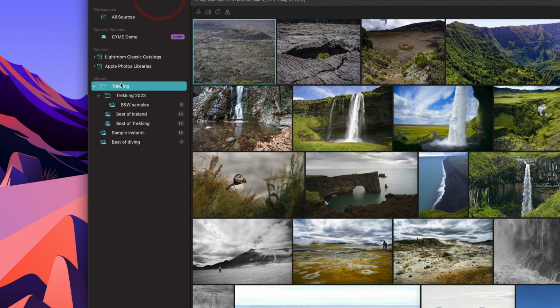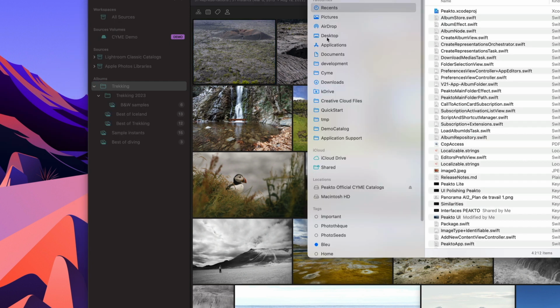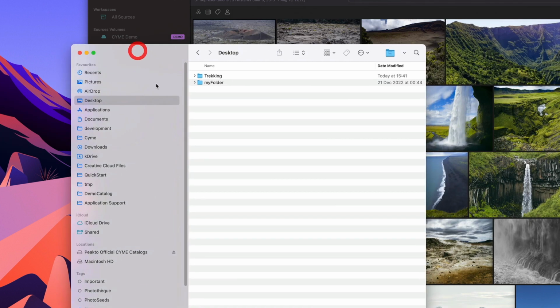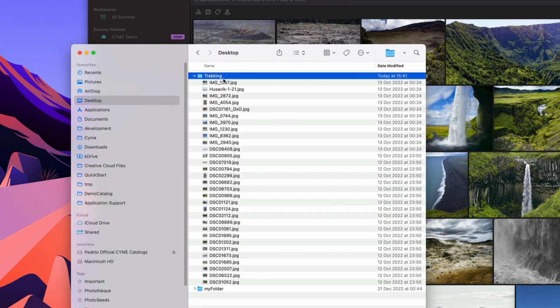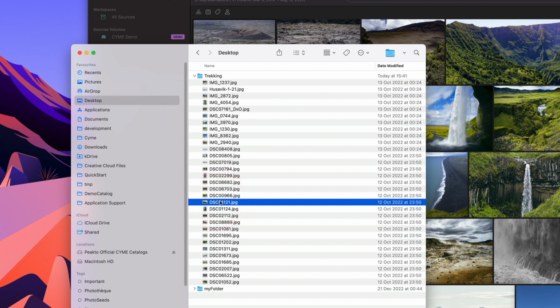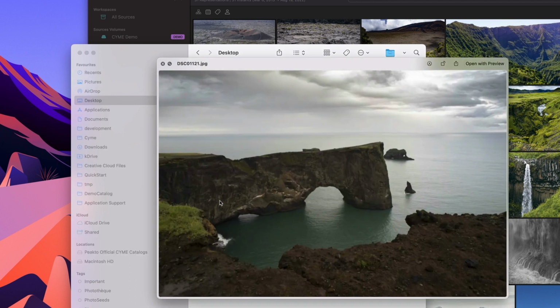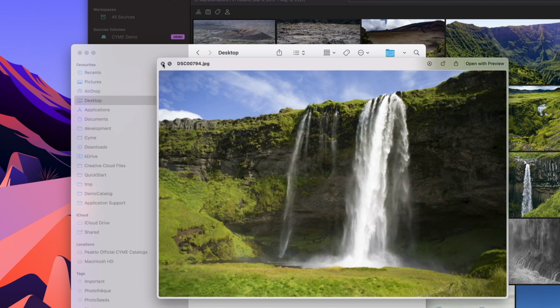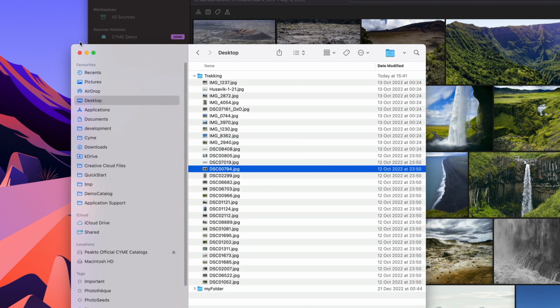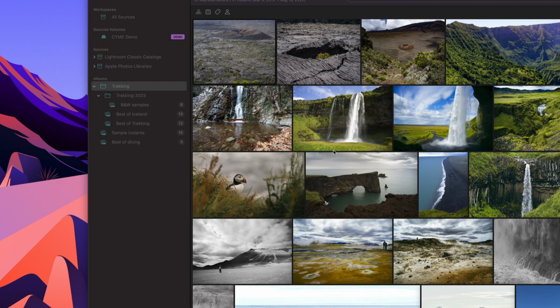One cool thing as well is that you can take a folder and drag and drop it to the Finder. So if I go to my desktop, I now have a Tracking folder which contains all the previews of all the images that were in Peakto. So that's a quick way for me to export a whole collection of images.